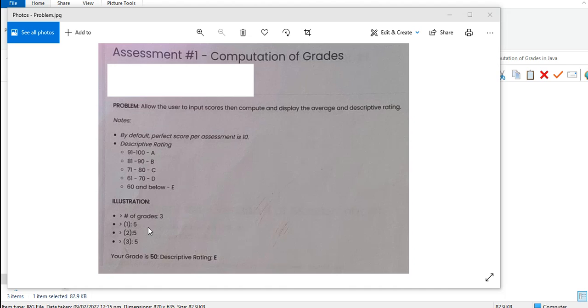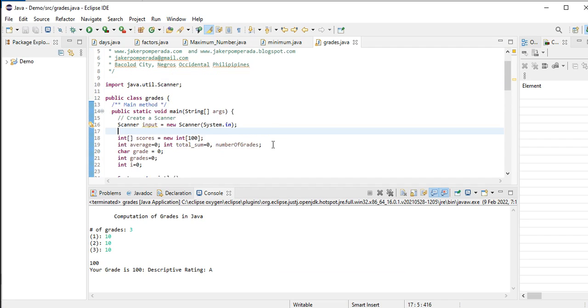So we have here the sample output. Number of grades: 3, then 5, 5, 5. Your grade is 50, descriptive rating is E. Now let us go with the code.